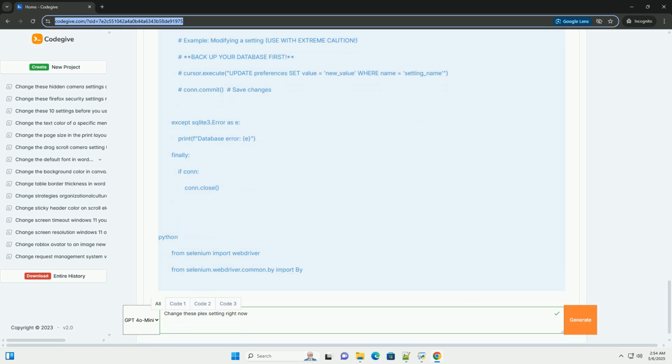con.commit saves the changes to the database. The finally block ensures the database connection is closed. Why this is risky.